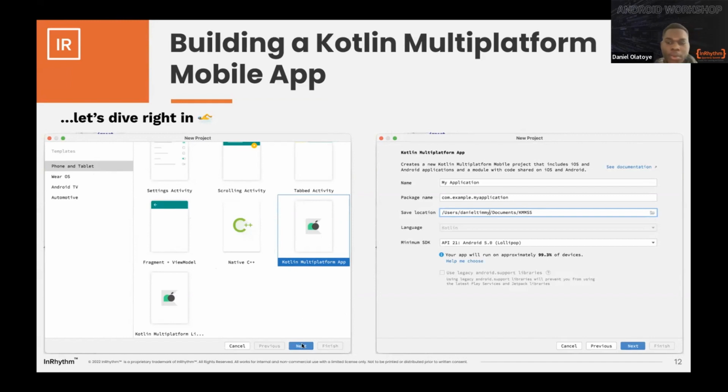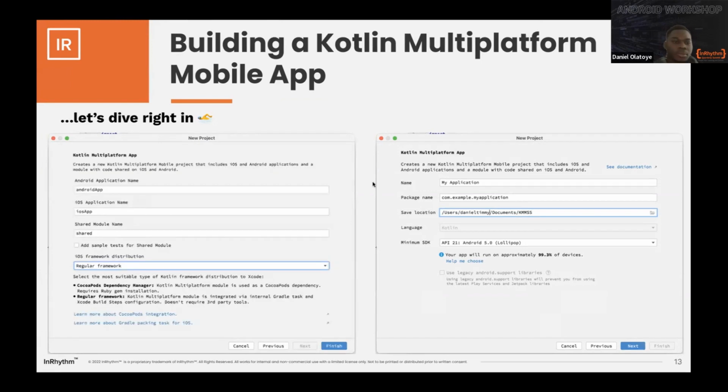And when I click next, it asks me to put in a name and the location for my KMM application. Then I choose to name my Android application and my shared module. By default, it is named Android app and iOS app. Then the shared module name is shared, by default.